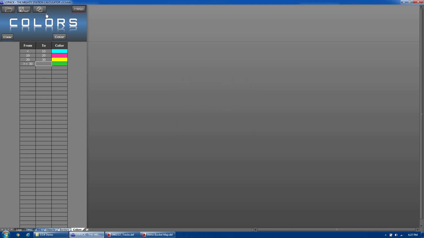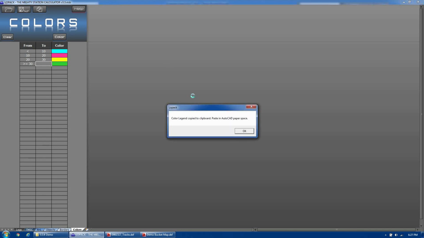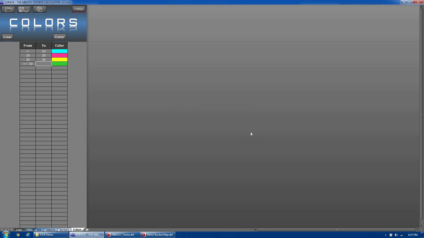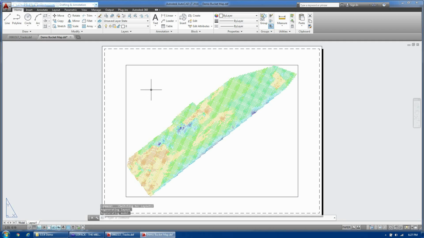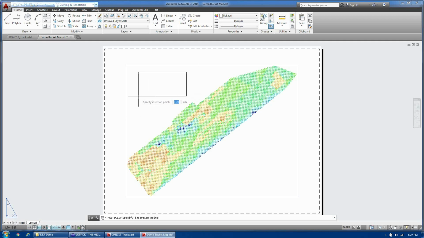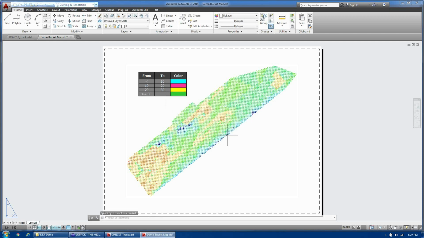And now you can use this icon here if you want to copy it to an AutoCAD drawing as a legend in order for bathymetry to display the levels for bathymetry maps. So you go into the paper space and then just Control V to paste, and now you have your legend pasted into the drawing.